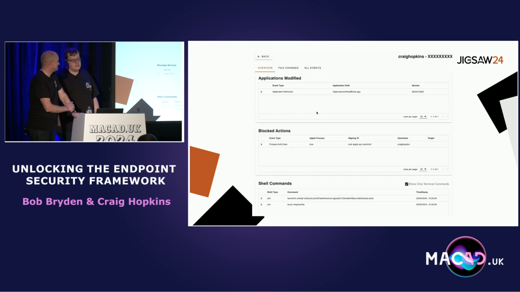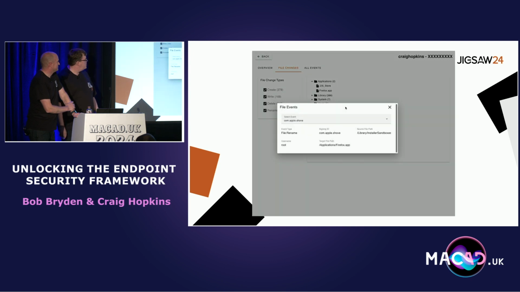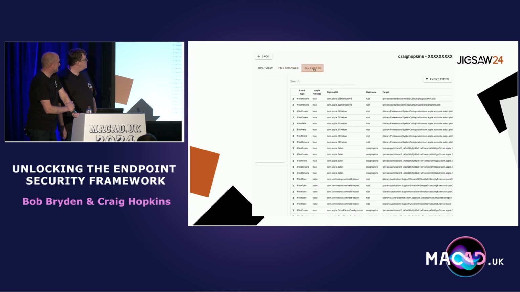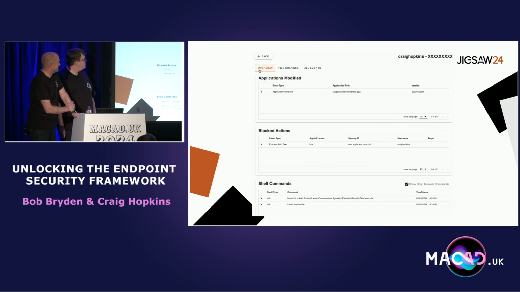So from Elevate, this data can be sent off to a SIEM tool, but this is our internal dashboard tool for it. A file tree on changes that have been made. You can view individual events within there as well, and you get the whole raw data on that All Events tab.